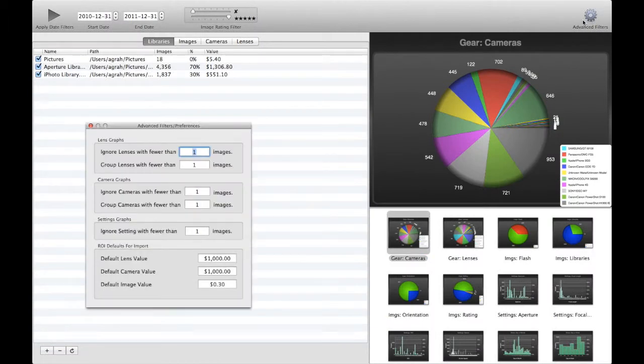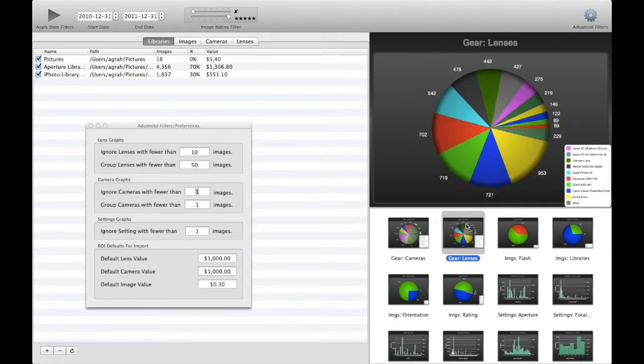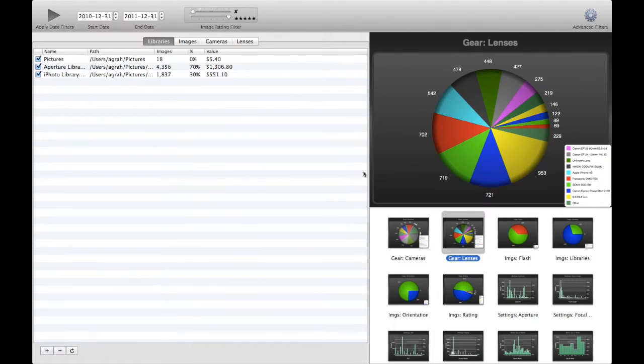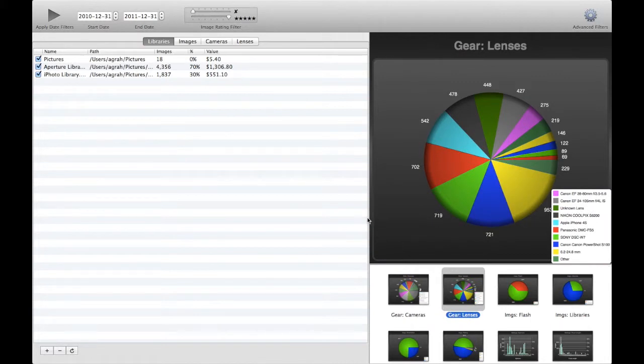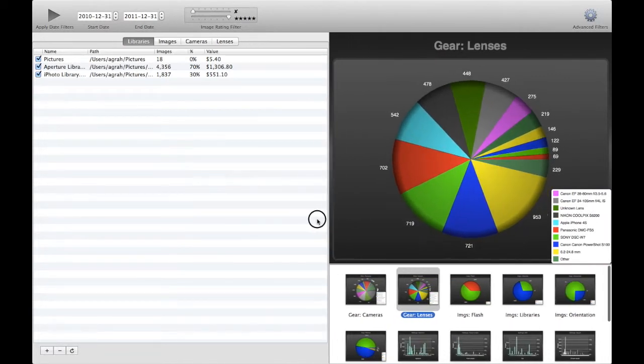Advanced filters are used solely to take some of the noise out of the graphs and charts. For example, let's say I have no interest in seeing lenses that I've used to shoot 10 or fewer photographs, and I want to group any lenses that have between 10 and 50 shots into a category called Other. Once again, real-time updates. If things on the graphs are a little too small to be legible, you can resize the windows as needed.